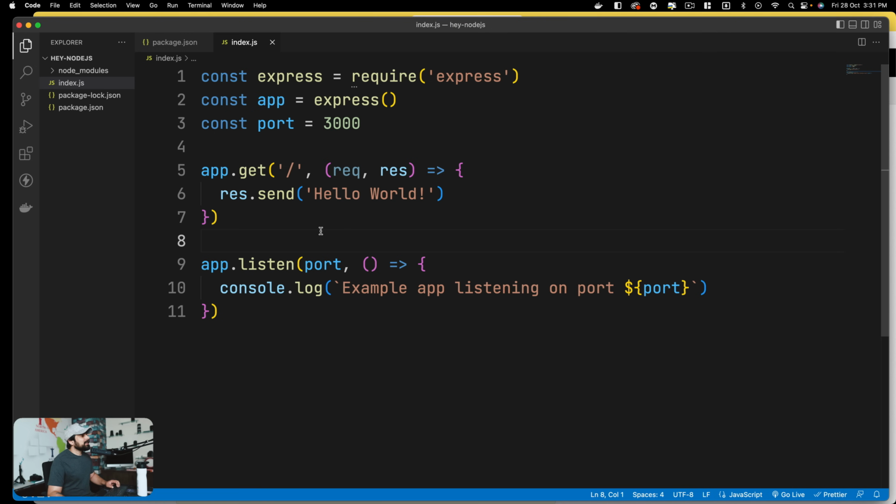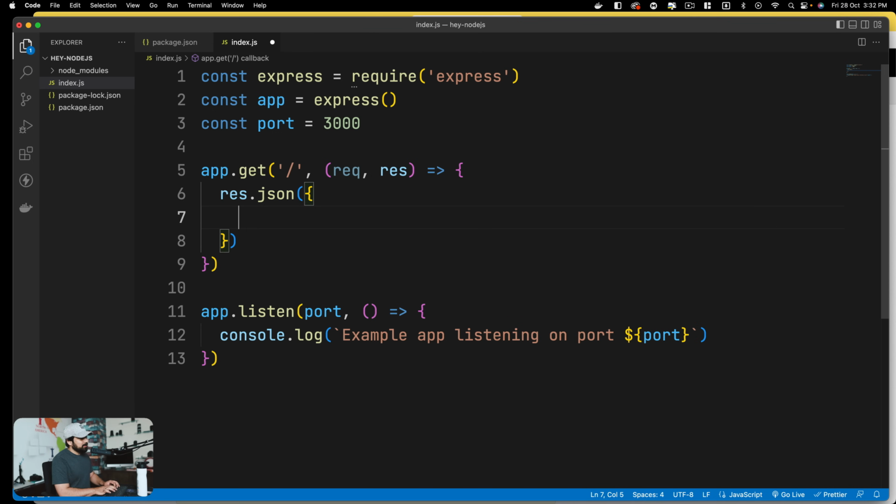So what we're going to do is modify this a little bit so that it looks a little bit good. Instead of saying res.send, let's throw up a JSON response and remove this hello world. I don't like that. I'll just say something like, hey, Node.js. All right.